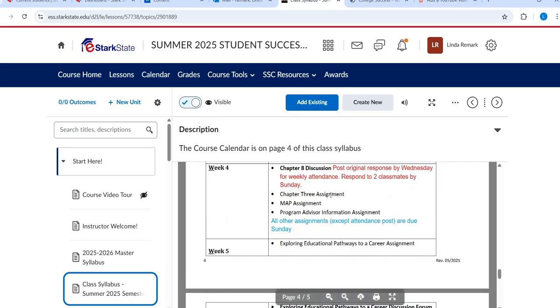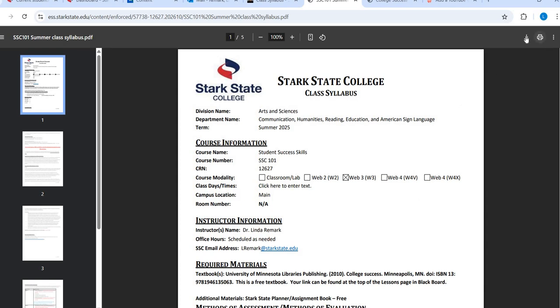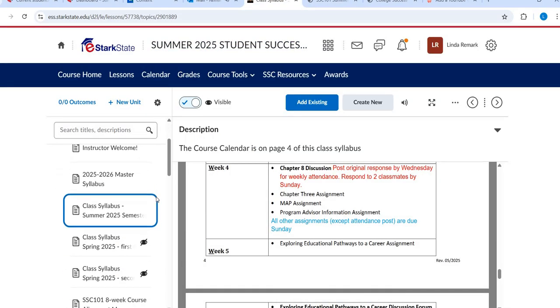I do recommend to print at very least the calendar or take a screenshot or save it to your desktop, something. And to do that, you can just come down here. You can download it, or here you can hit print. It's going to open up and you can print it or download it from there as well. All right, so I'm going to keep moving under here.